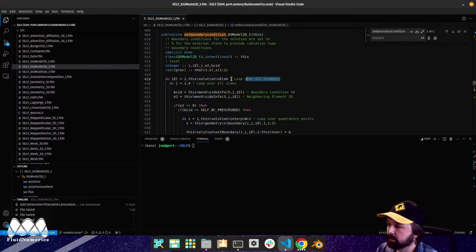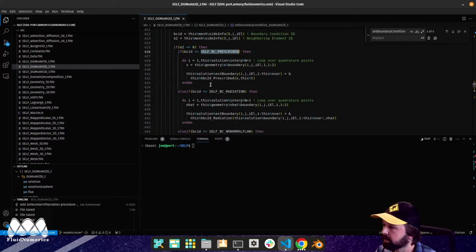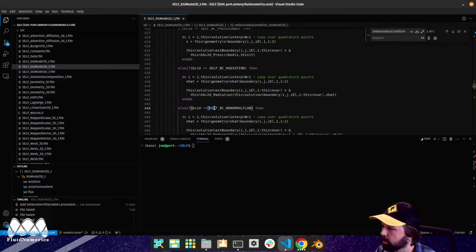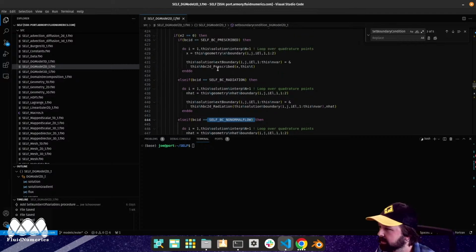What this is doing, it's going to loop over all the elements. It's going to loop over each side of the element, and it's going to use the mesh connectivity information to figure out, am I on a boundary, on a physical boundary? So do I have a neighboring element or not? If I don't have a neighboring element, I'm on a boundary. And I'm also going to grab the boundary condition ID. And this is where we have those built-in IDs for you. So here's our prescribed boundaries, radiation, no normal flow, and right now, nothing else. But those are the three options.